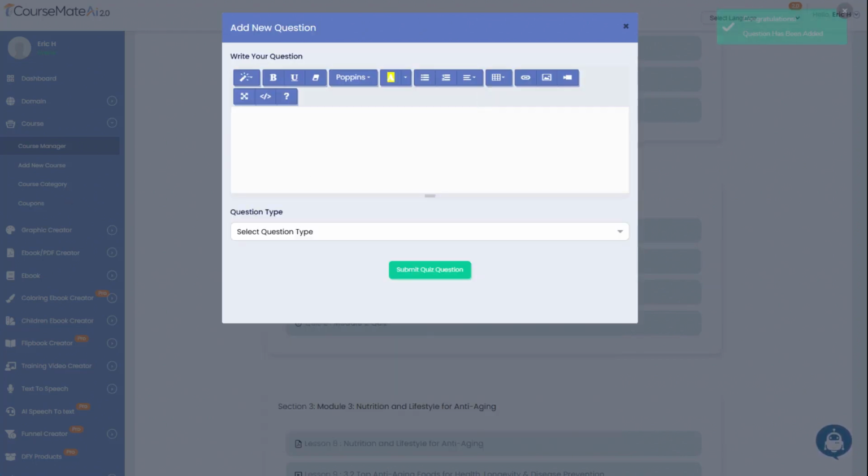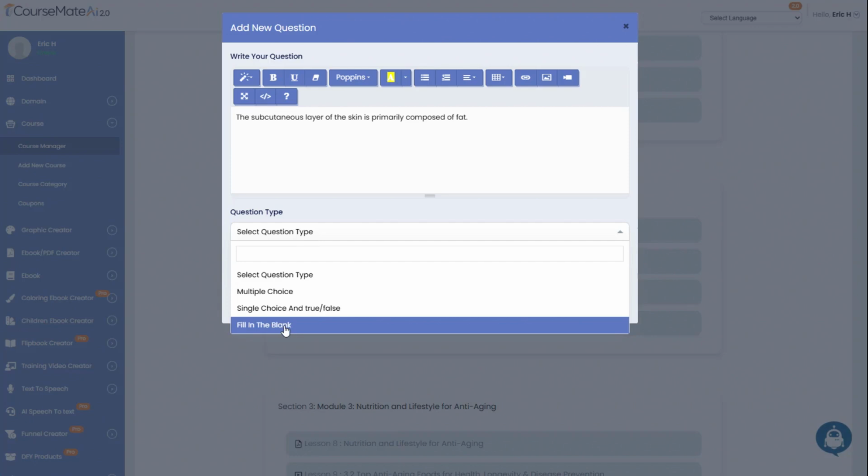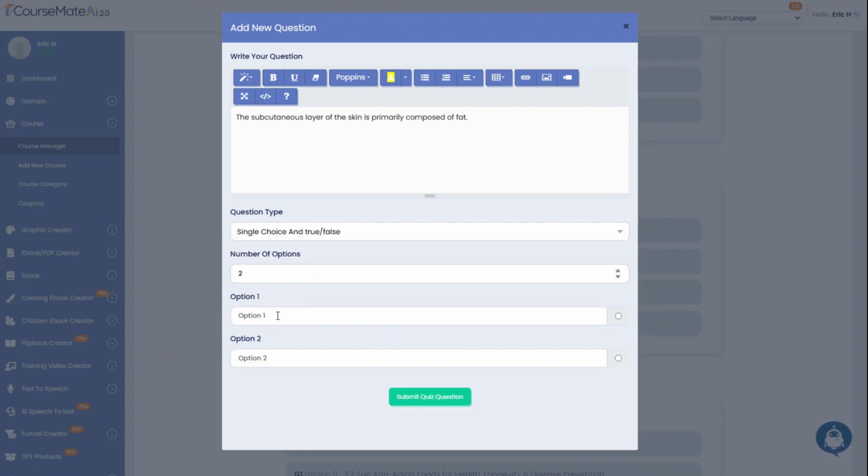Add new question. The subcutaneous layer of the skin is primarily composed of fat. I know the answer to that one. 2 options. True. False. I know that's true because between myself and all my family members, I've seen enough accidents to have seen a few deep cuts into the subcutaneous layer.